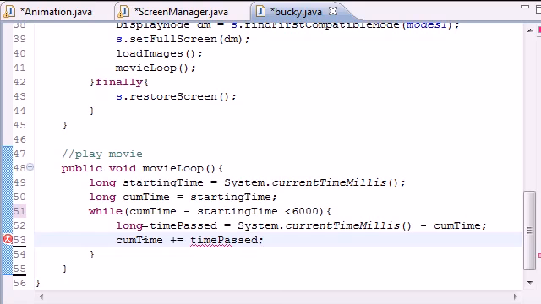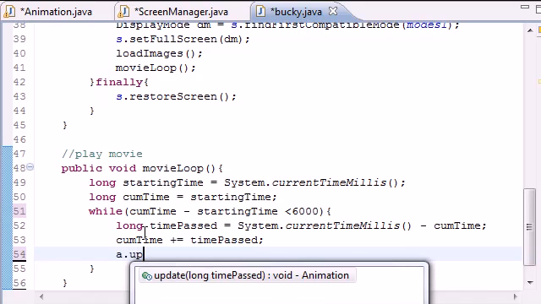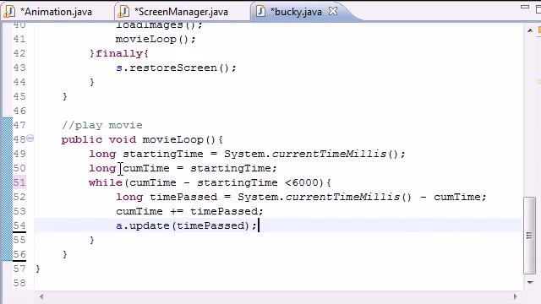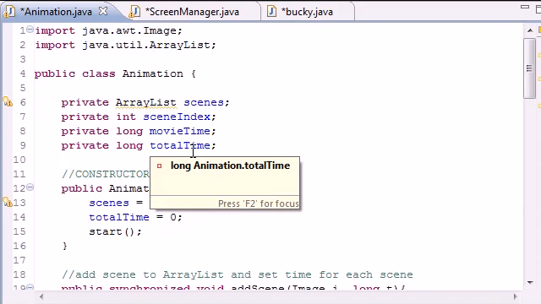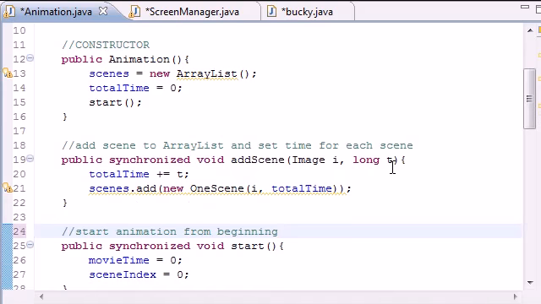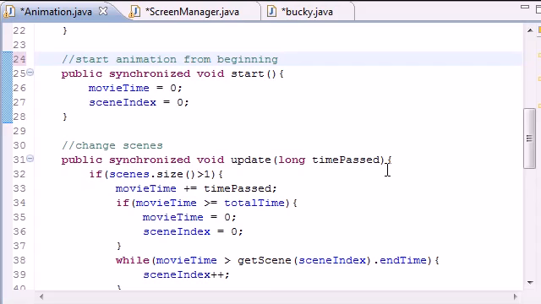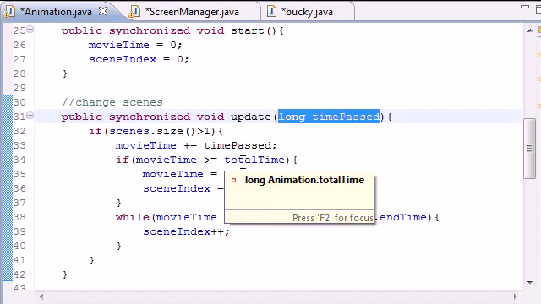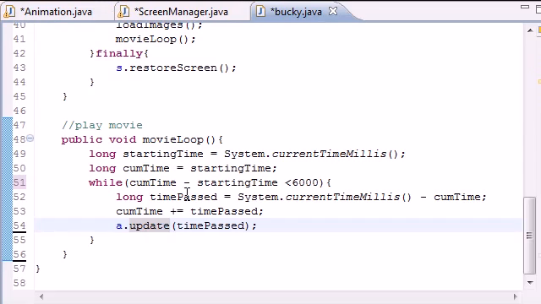Time passed, and now after that we just need to update it. So a.update according to time passed right there. And that's why we really needed to figure out not only to add a cumulative time, but also our update method in animation. If I can find it, update. It takes a parameter of time that has passed. And this is just so it knows when to go from one scene to the next. So that's why we needed to pass that into there.